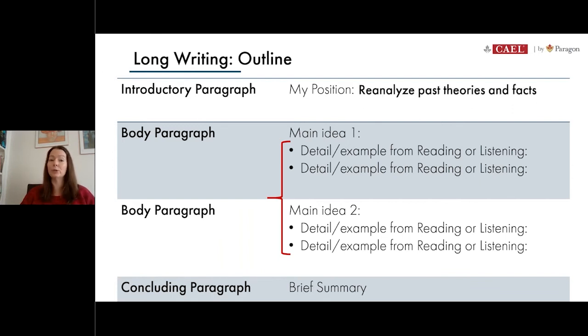So from those 2 choices in the test question, we've decided for this essay that it's just easier to talk about how it's important to reanalyze the past theories, because we've already got lots of supporting details that we can think about to support that notion. So I would write down that position at the very top. This is what you're going to talk about in your introductory paragraph.